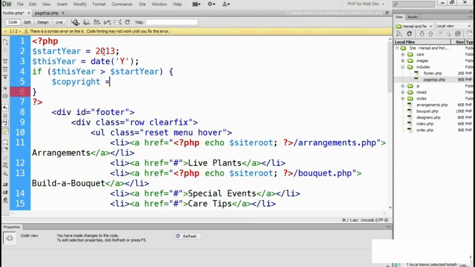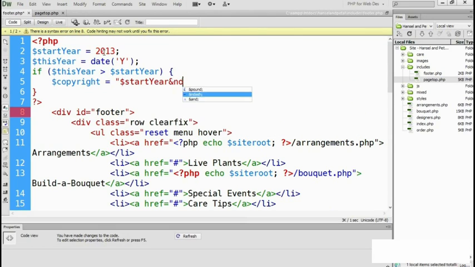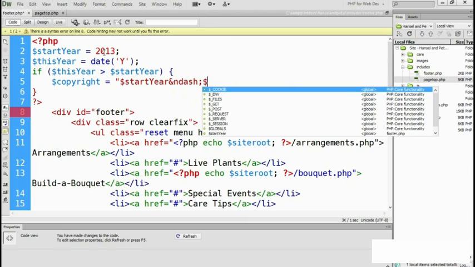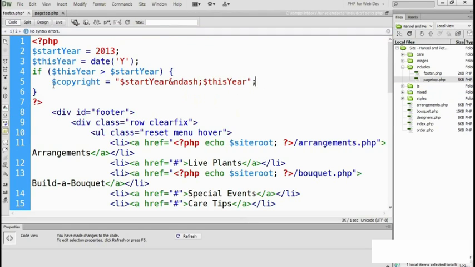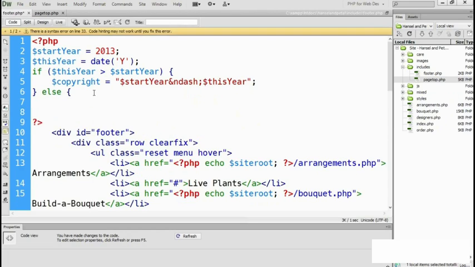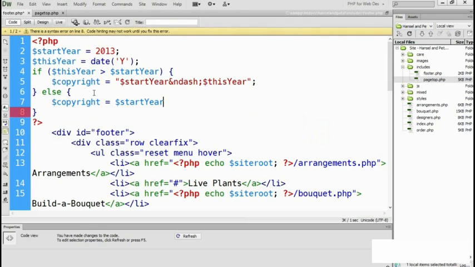And the copyright will use a double quoted string for this. It'll look a bit odd, but it will work, trust me. So double quotes, and then startYear, then an ampersand, ndash, semicolon, that will give us a small dash, and then thisYear, and a closing double quote and a semicolon. And if this year is not greater than the start year, we need an else clause, so put those curly braces in there. If it's not greater than that, then copyright will be startYear. So there's all the logic for creating the copyright notice up there.